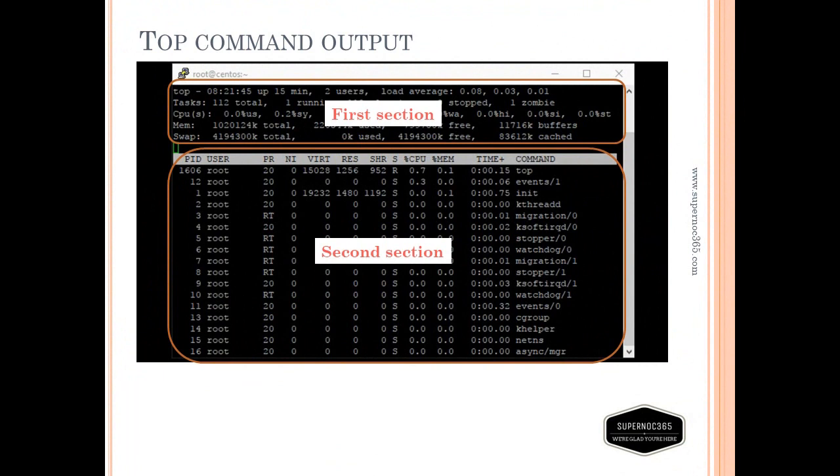Here is the look of the top command output. For now we will make two sections of the screen to understand. We will make the first section above the menu bar that is highlighted, and the second section will be below the menu bar. Let's see the first section.